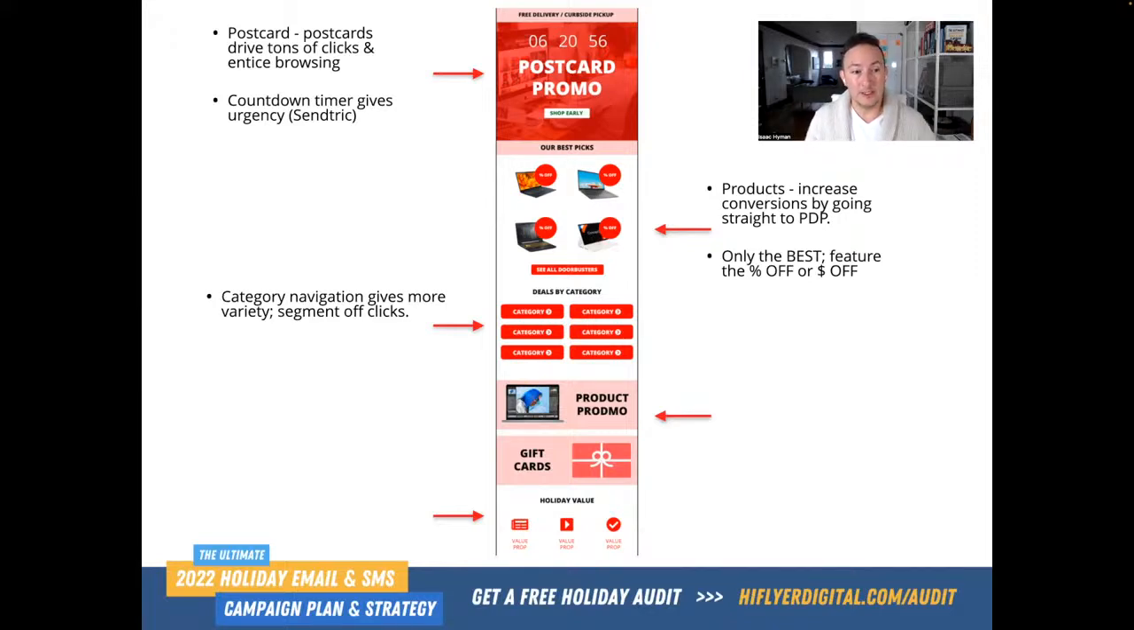Add in category navigation. It gives more variety. You can segment off the clicks of those category navigation too. Someone clicks on gifts for him, gifts for her. I know that this person needs a gift for him or a gift for her. So I will send an email. The next email goes out the door. It will be gifts for him or her with dynamic products under there. So see the beauty of it? It's already kind of falling into place right now.